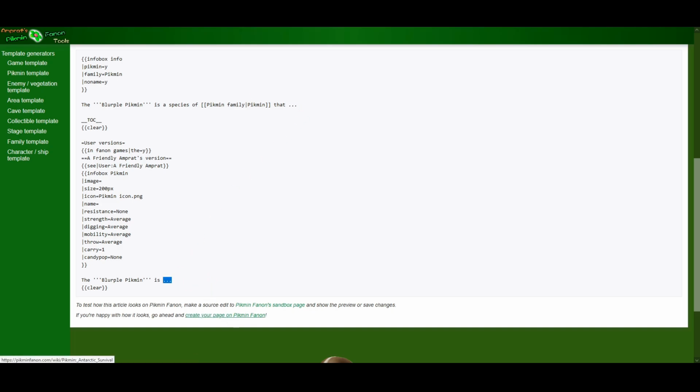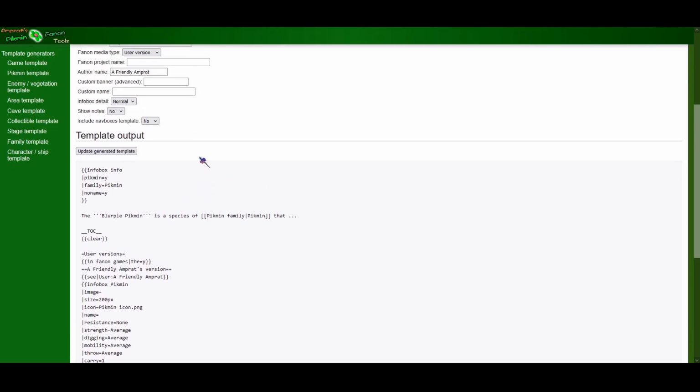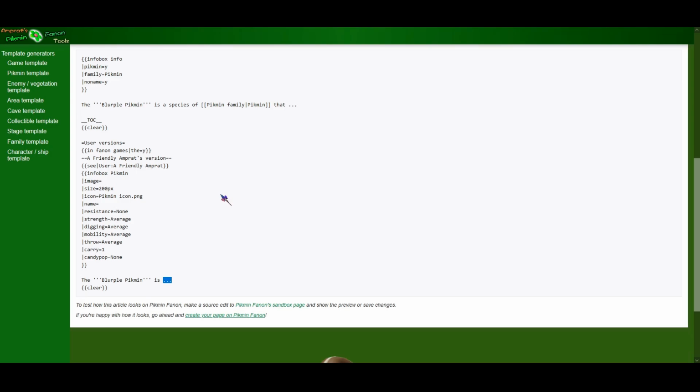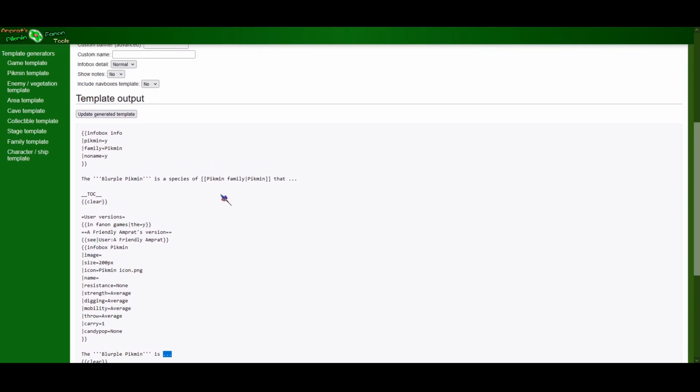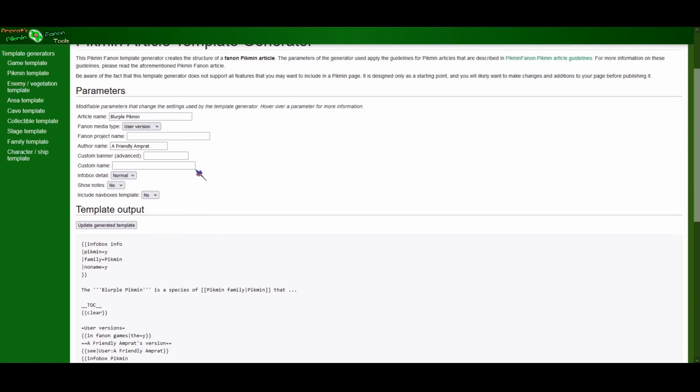And in the same way, I can go to Pikmin Fanon and create my Blurple Pikmin page. This will only work if you're logged in, since the way it works is it links you to Pikmin Fanon with it already setting you to create a page, which you need to be logged in for.